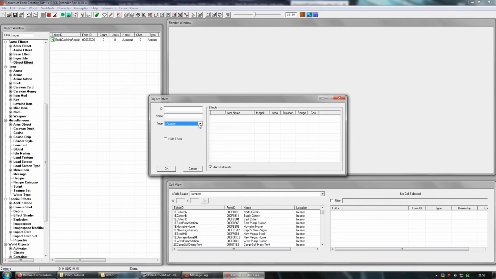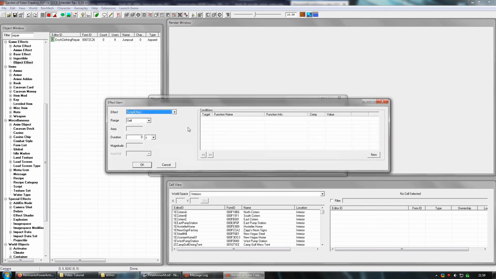And for the type, right now it's set as weapon by default. We're using it for apparel. We'll add an editor ID, and a name. It doesn't really matter what you call it. And then here we're going to right click and then click new.